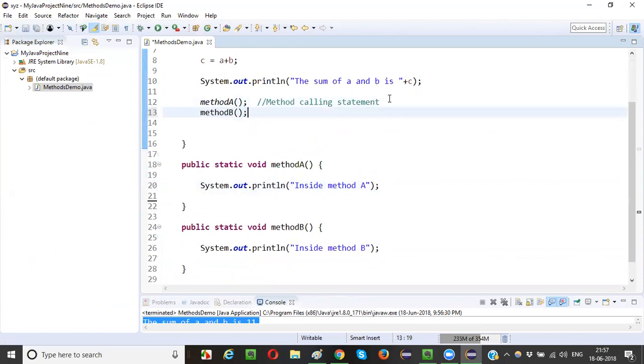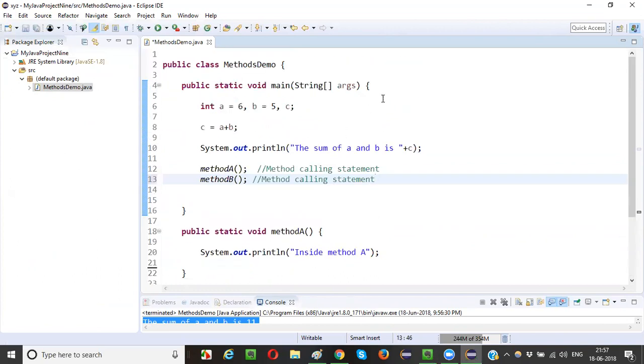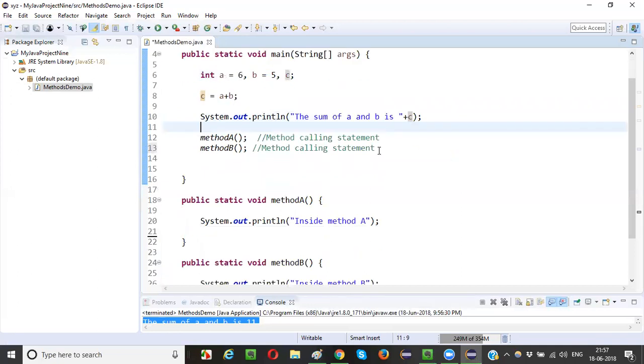Simply put it here, right? So what will happen in this case is the program execution will start from here. The variables will be assigned with the respective values. The operation will be performed here, and the value 11 will be stored into C now. It will get printed here. The sum of A and B is 11 will get printed.